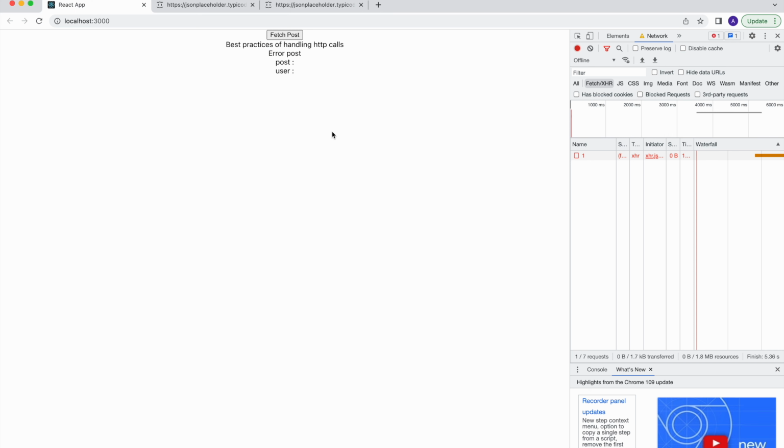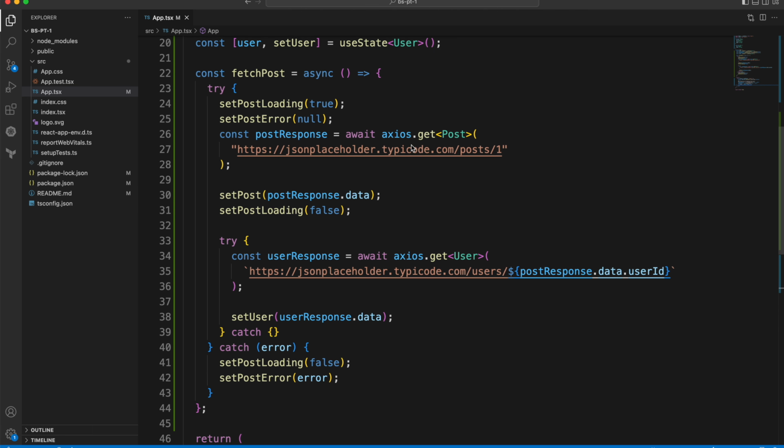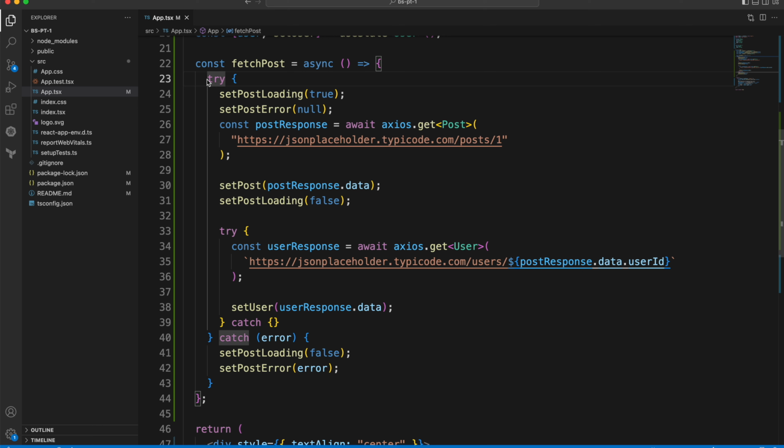So we can have some kind of view for the loading type, some kind of message for the error type, and when we have the data, we will display the data. So this is how we used to do, and we need to do a similar kind of thing for the users also. And one more thing, if you see, here we have try catch and try catch.